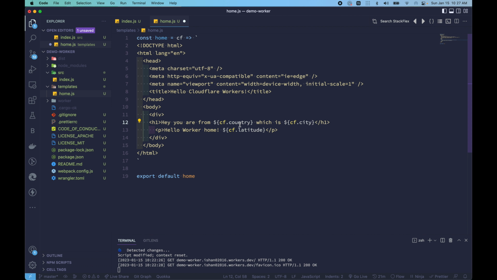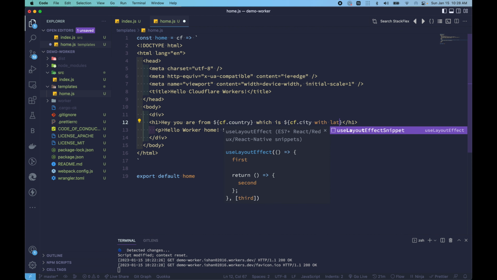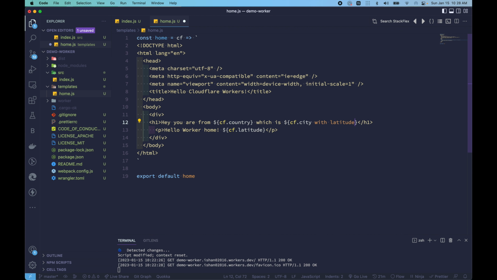Hey, you are from country, which is city, and with the latitude and longitude of, and we want to access that particular CF property right in here. And let's remove this paragraph tag for now. Our template is printing the country, the city, the latitude and longitude where the serverless function is being called from.